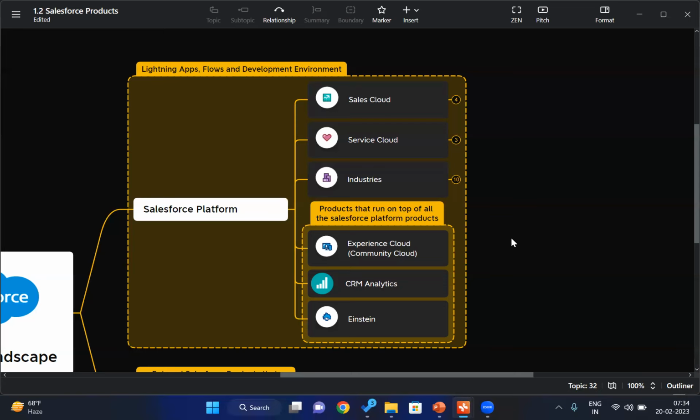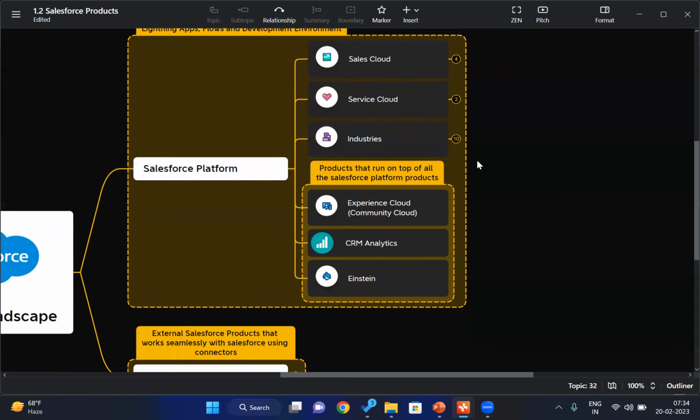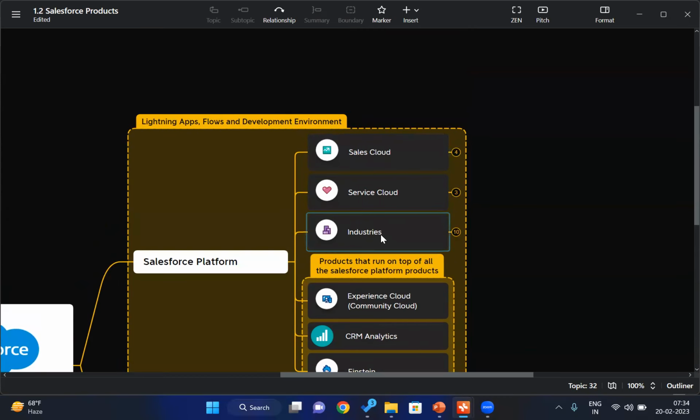So who will have access to all of this data, the sales data, service data, and Marketing Cloud data, or whatever it could be? Only the internal customers, right? The internal business users. Sometimes your customers also may need access to data related only to that particular customer, right?